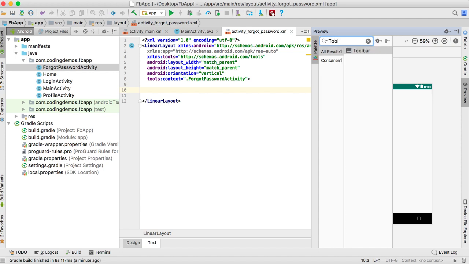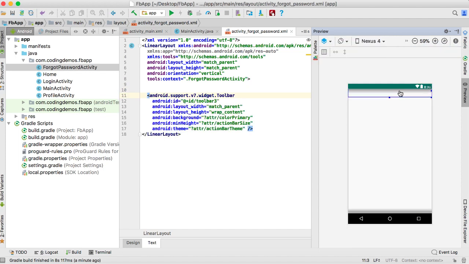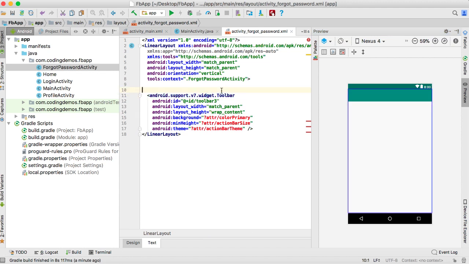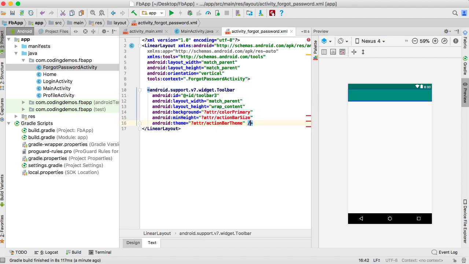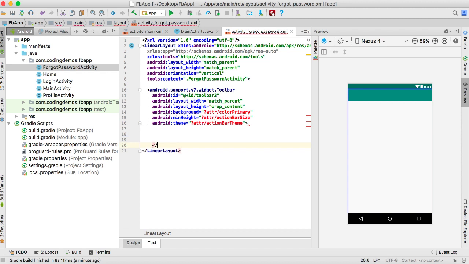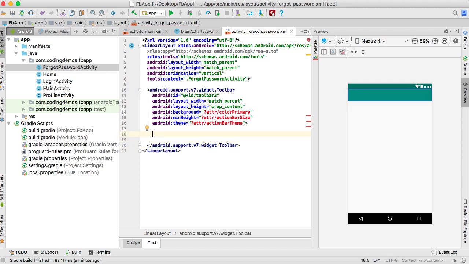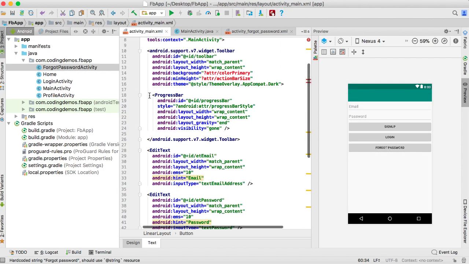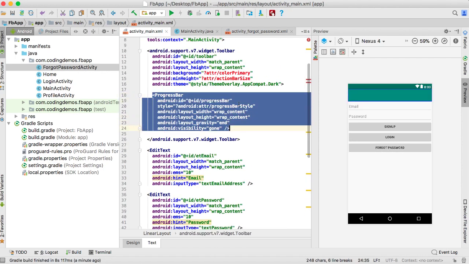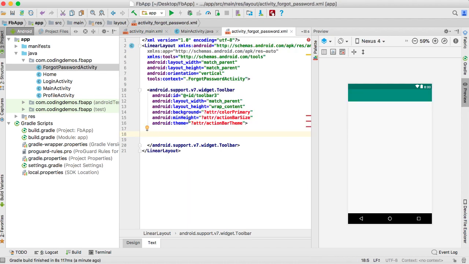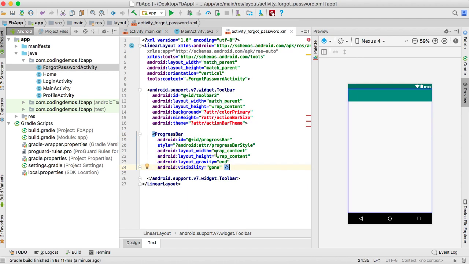First we'll look for toolbar, that's the one. You drag it to the screen, and then let's open this toolbar tag, because we need to add a toolbar, a progress bar. So I'm going to go back to the activity underscore main. Let me just copy this progress bar, go to the activity underscore forget password, paste it right here, change the theme as well to theme dark, so the text appears white instead of black.